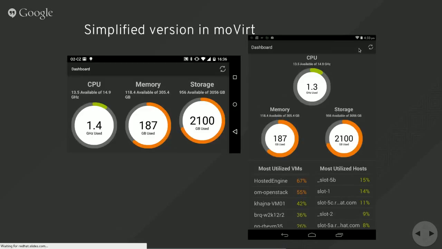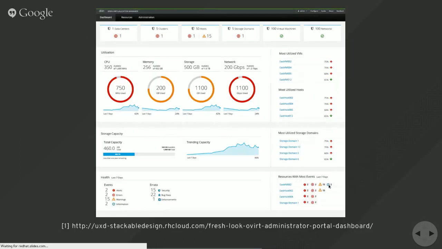This is how it looks in moVirt. On the left-hand side, you can see how it looks on a phone, so on a little screen. On the right-hand side, you see the same, but on a bigger screen, on a 7-inch tablet, which also has these most utilized VMs and most utilized hosts. Currently being implemented, not yet done, is this top bar with the data centers and clusters and the number of events of a particular type by entity type.